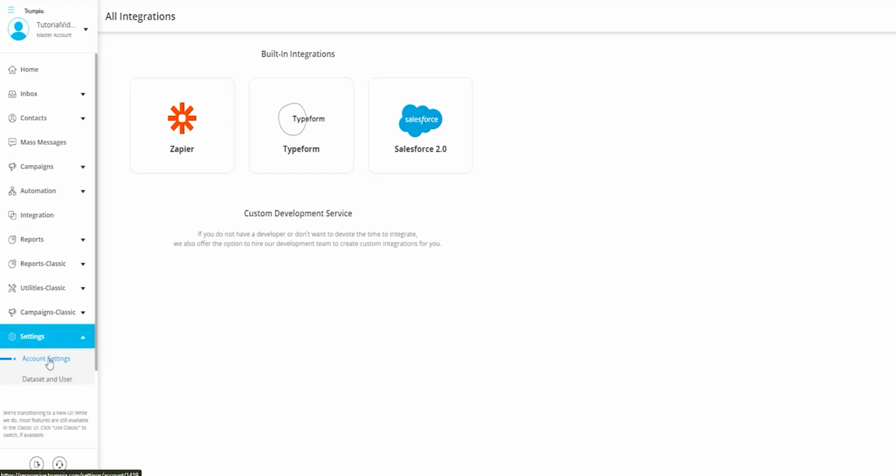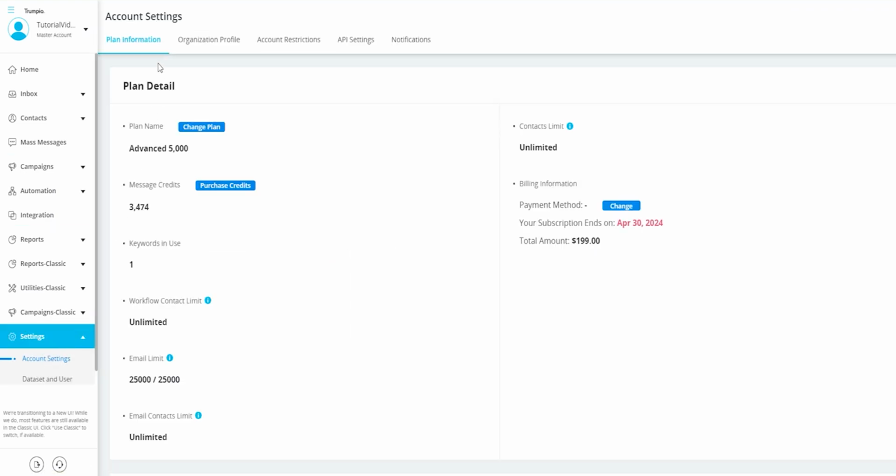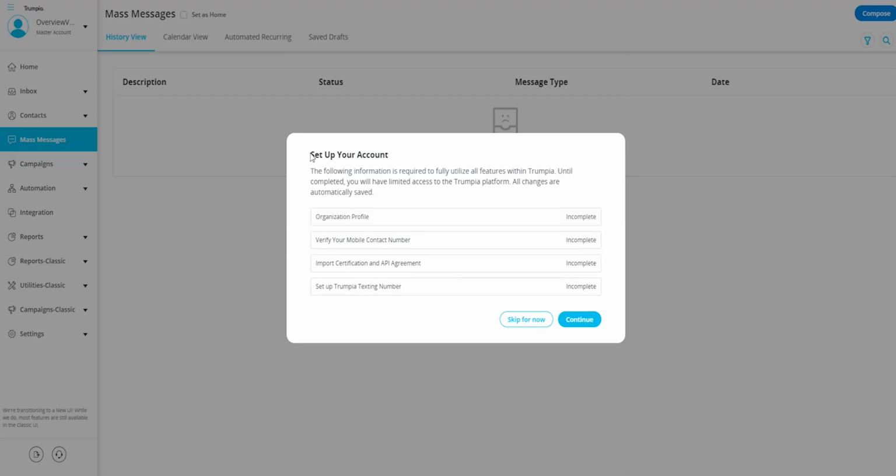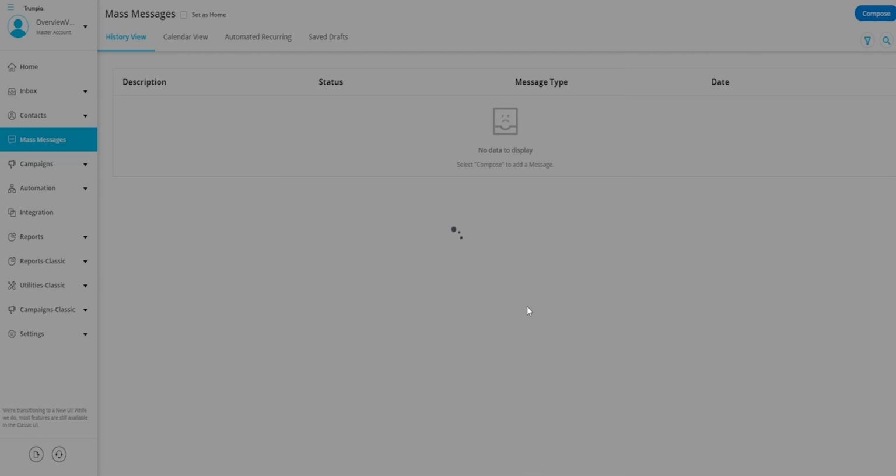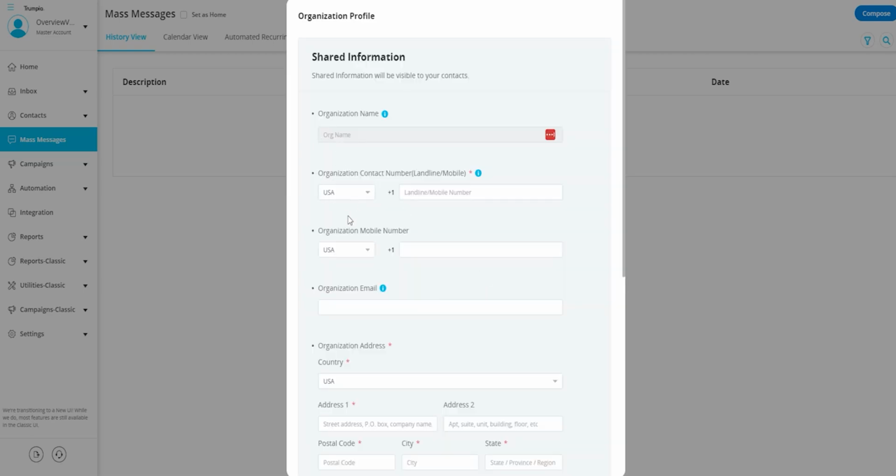Let's navigate to our settings section, where you can access all your account settings, including plan information, organization profile, API settings, and notifications. After you finish watching the video, one of the next steps will be setting up your account. The first step is your organization profile. Here, you will input your organization's information. Please be cautious of the shared information section, as it will be visible to your contacts.